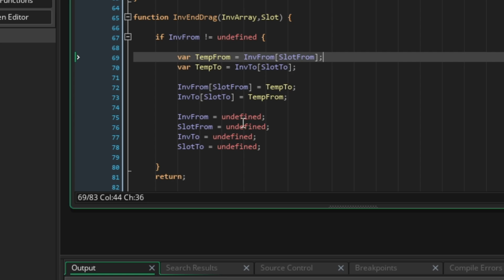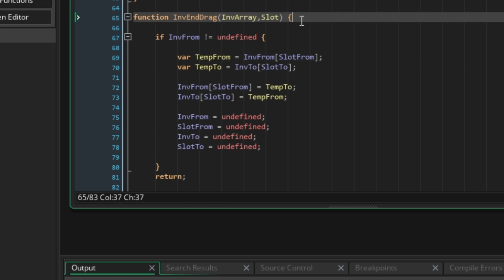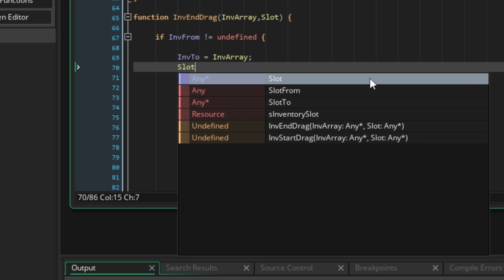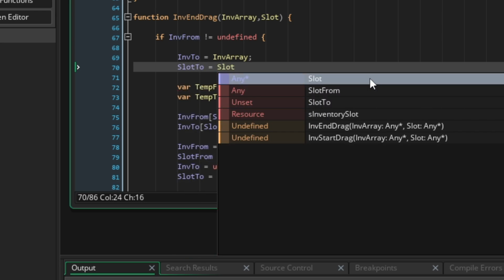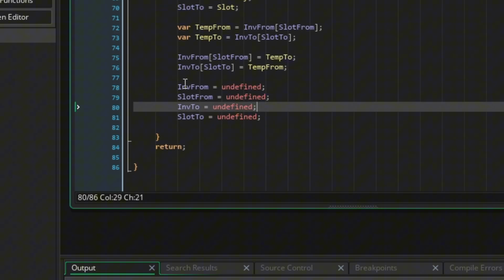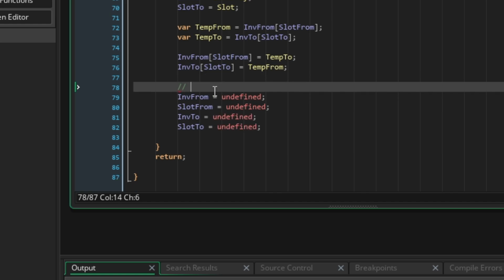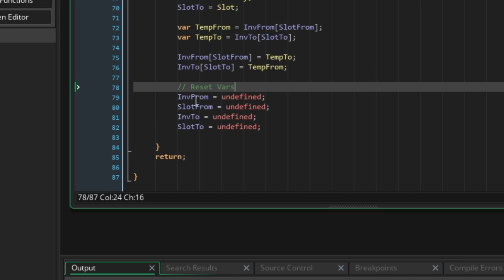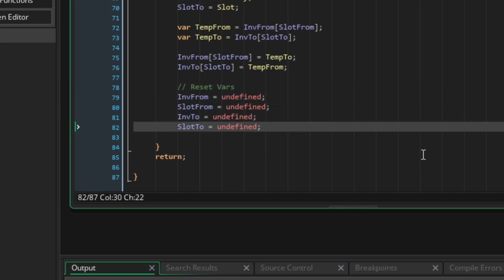Now, I did realize that we forgot to actually set these values here. So what we're going to do is inventory 2 equals inventory array, and slot 2 equals slot on this end drag. And we're just going to put a comment here called reset vars, vars meaning variables, and variables are these.